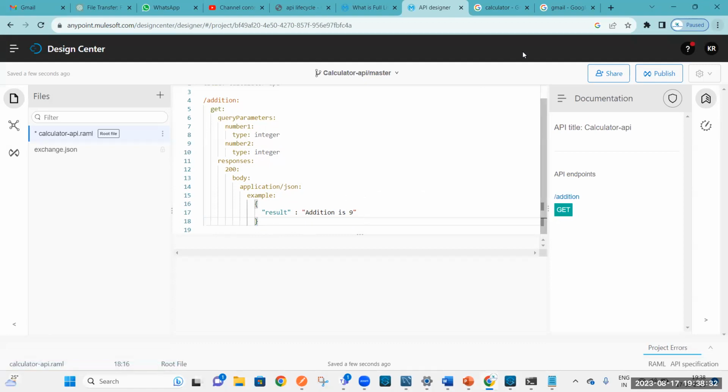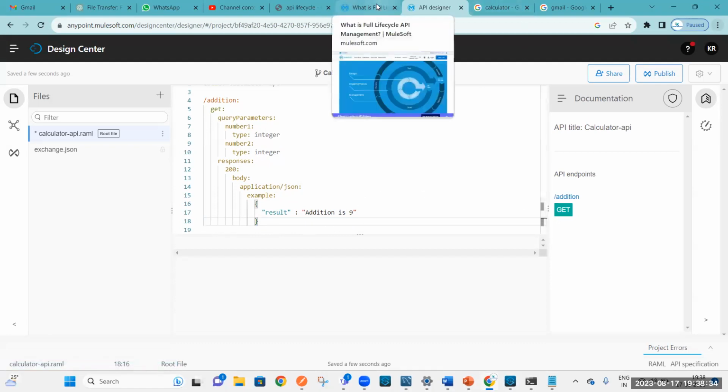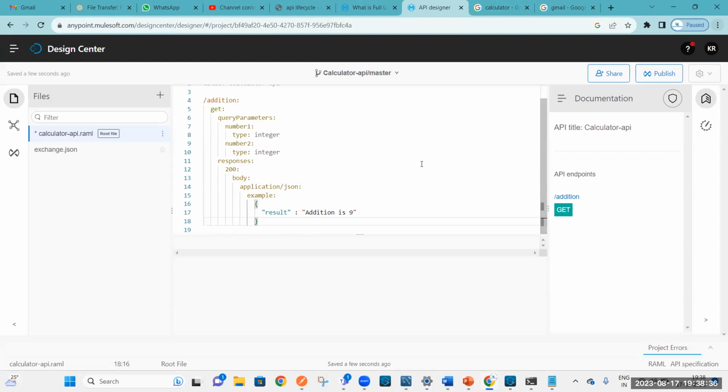Sir, can you retell the response? I have connection issues, that's why. So response, we are passing 200 for success. If it is success, what message you want to display? I want to display this message. For that, you need to remember this syntax: body, application JSON, example, that's it.